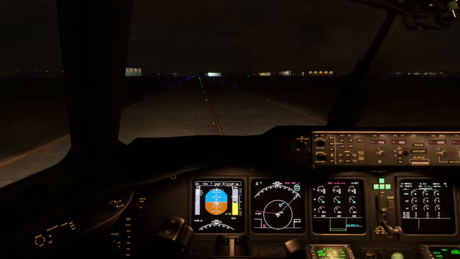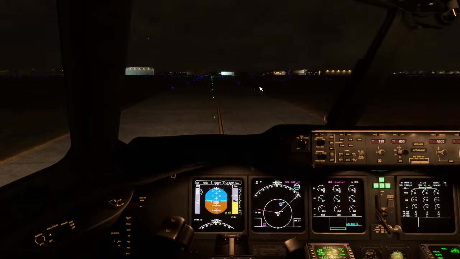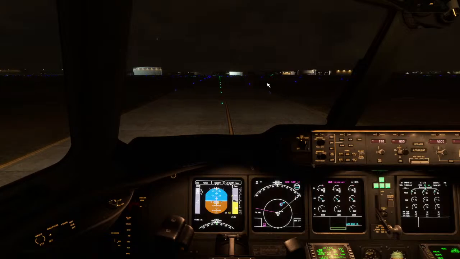2612 Heavy, fly runway heading, runway 23 right, clear for takeoff. Fly runway heading, 23 right, clear for takeoff, FedEx 2612 Heavy.